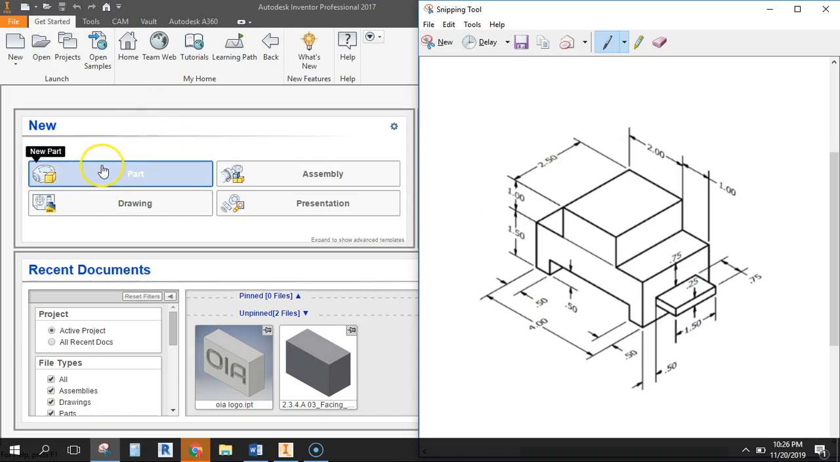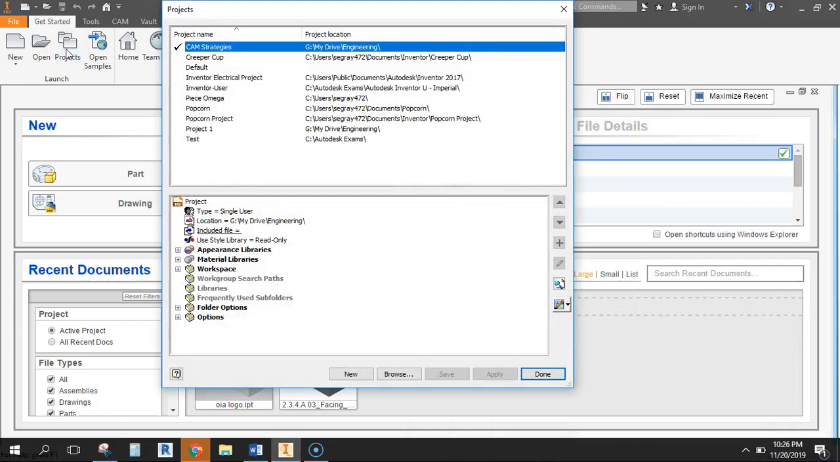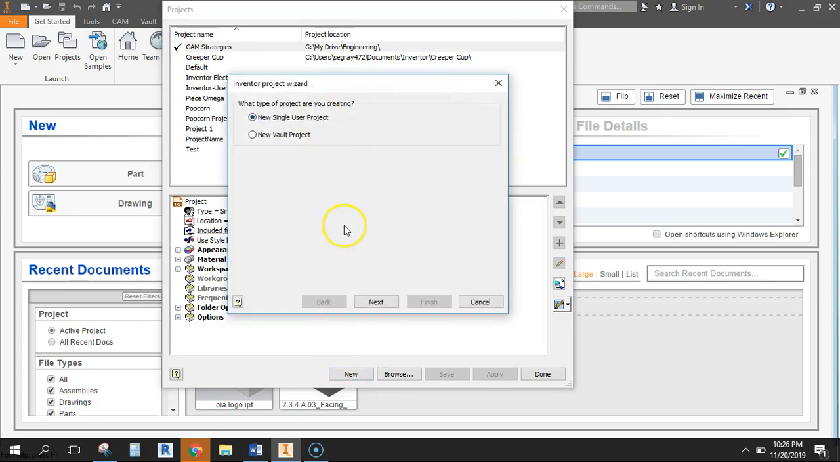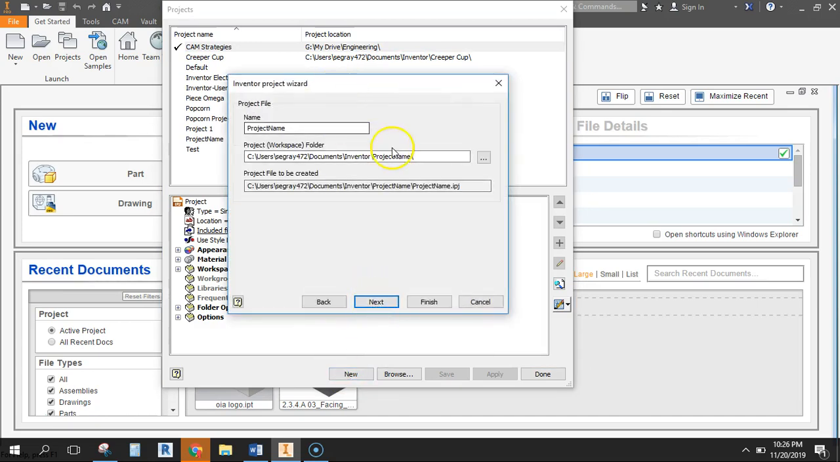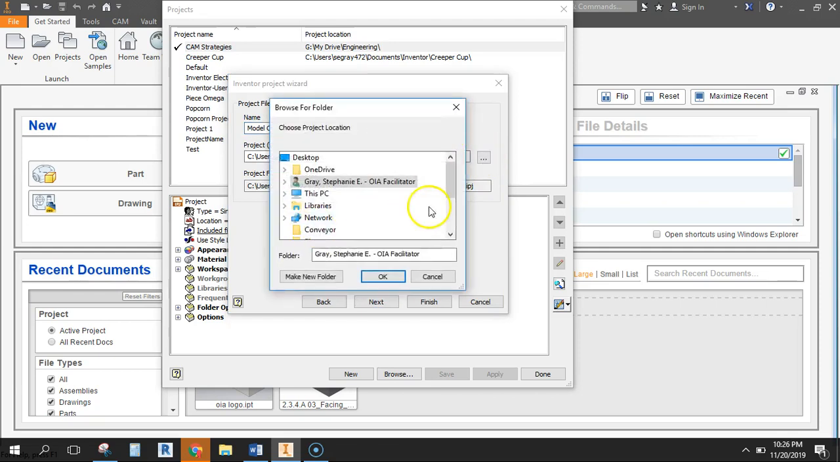So first, start by making sure you click New Project in Inventor, and I'm going to click New and go ahead and click Next. Hopefully you've logged into your Google File Stream. If you haven't done that, do that first. I'm going to call this 4.2, or let's call it Model Creation Assignment. So I'll just call it Model Creation. Click the three dots and find your Google Drive. And again, if you haven't logged into File Stream, please do that. I showed you how to do that in a previous video.